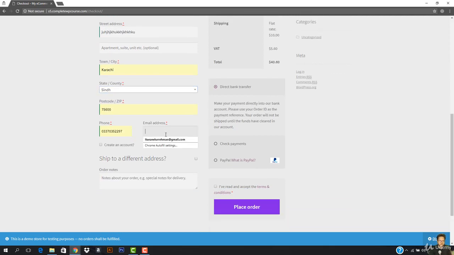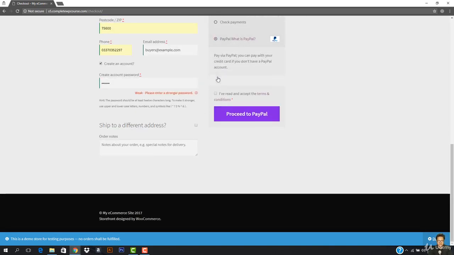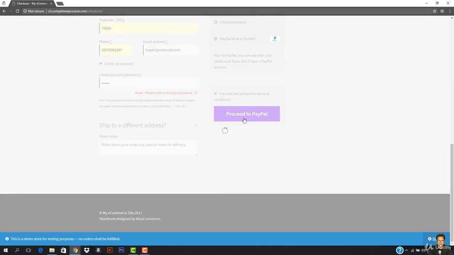Let's just add the email address. So this is going to be buyers@example.com. Okay. I'm gonna create an account for this, and I'm gonna name it as this. Okay. And now I have to just hit this, and I have to accept the terms and conditions, and I want to hit proceed to PayPal. So it's going to take me to that PayPal, and then it's going to get that. So you can see this will be a sandbox, and it will tell me that this is a test thing.